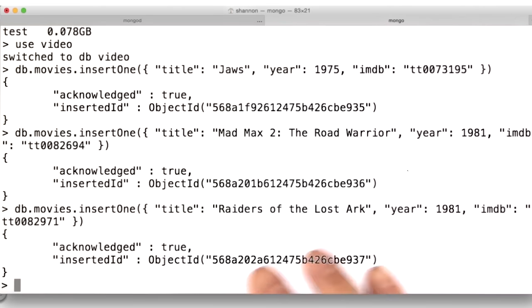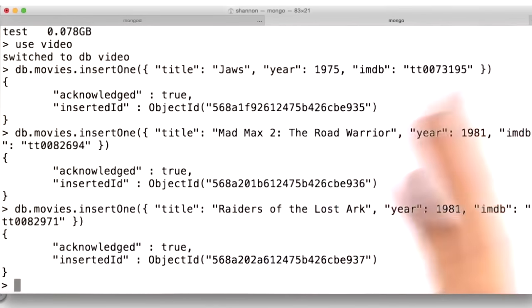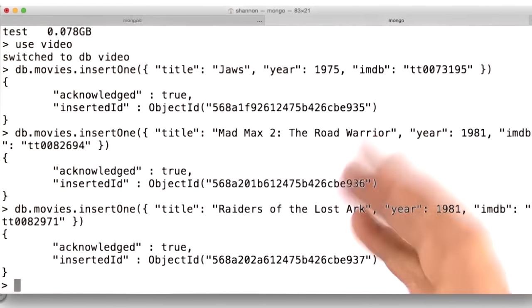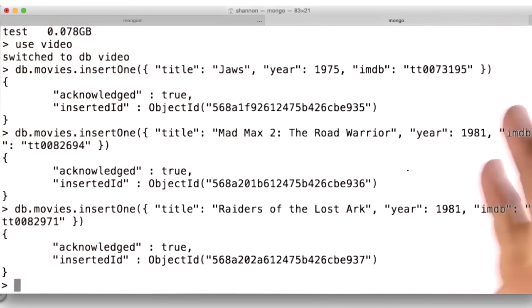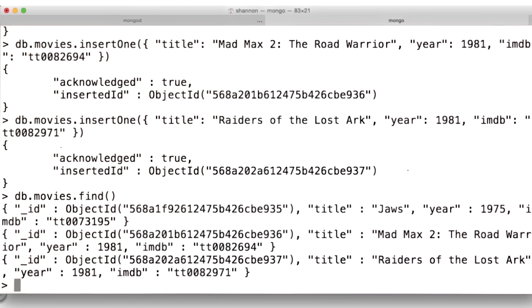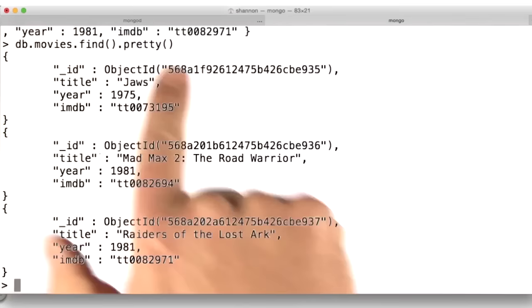The command we want to use here is find. Though find takes a number of optional parameters, we often use it to simply explore a collection to see what it contains in the MongoDB shell without passing any parameters. In the case of the movies collection, we can do that with this command. We can get more readable output if we chain the pretty command with find, as I did here.